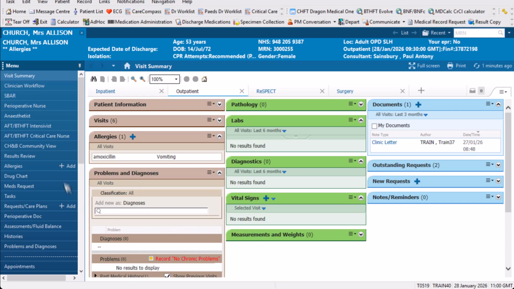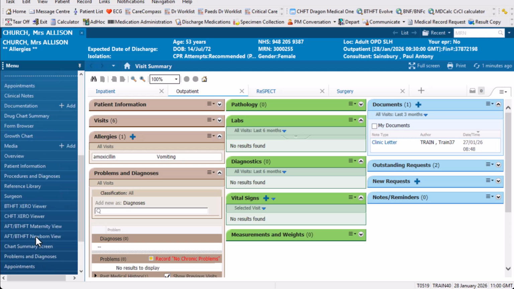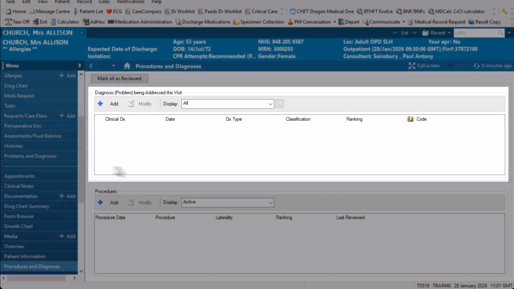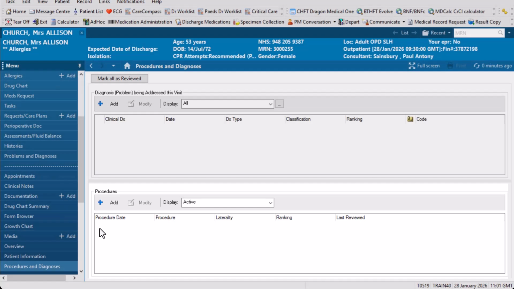And from here, I'm going to navigate from the menu bar into the procedure and diagnosis screen. Within the procedure and diagnosis screen, the diagnosis is located at the top and the procedures is located down at the bottom. From here, I'm going to select the Add button for the procedures.